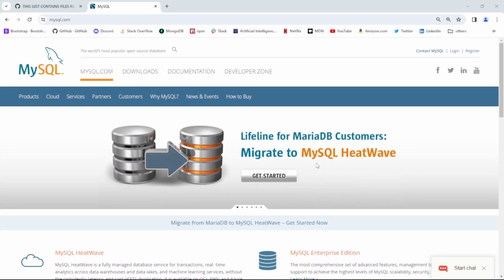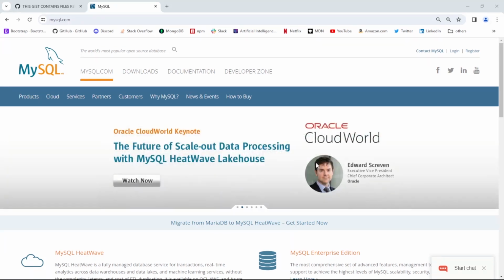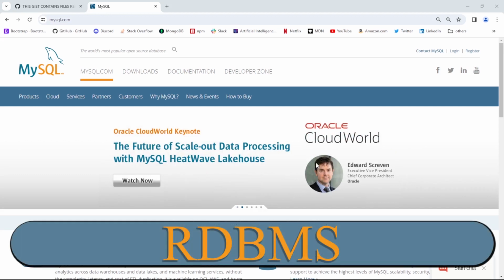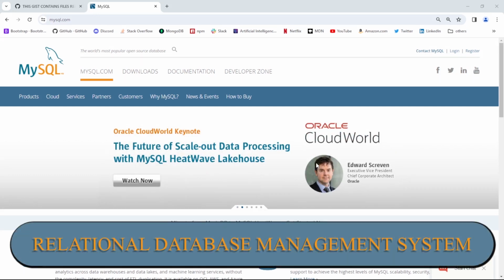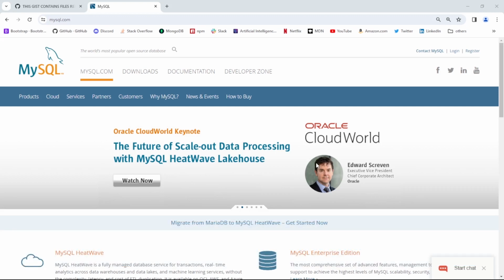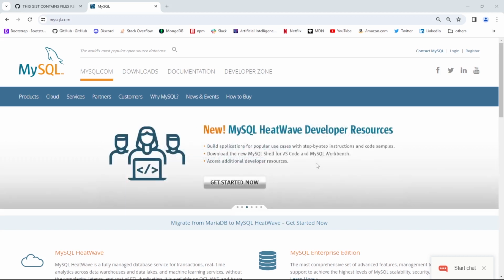MySQL is a very popular open source relational database management system, short for RDBMS. MySQL is ideal for both small and large applications, and it's very fast, reliable, scalable, easy to use, and cross-platform. Now let's talk about RDBMS. RDBMS is short for Relational Database Management System, and it's a program used to maintain a relational database.